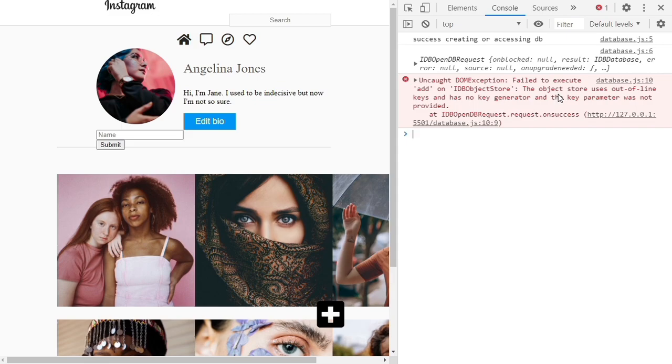Remember, key-value pairs in our IndexedDB database, but there's no key generator right now. So we're trying to add to an object store that does not have a key. We're trying to add a value without a key. So how do we make it generate keys automatically?